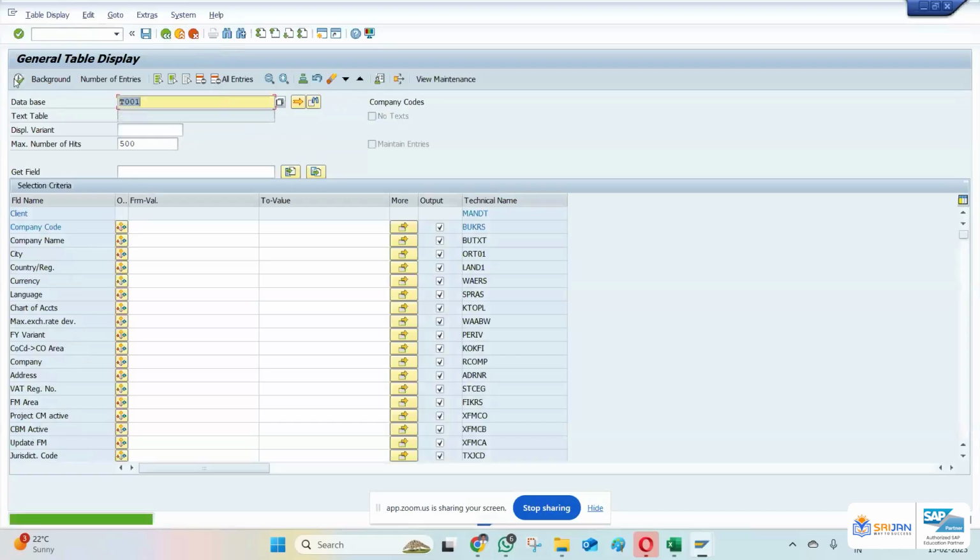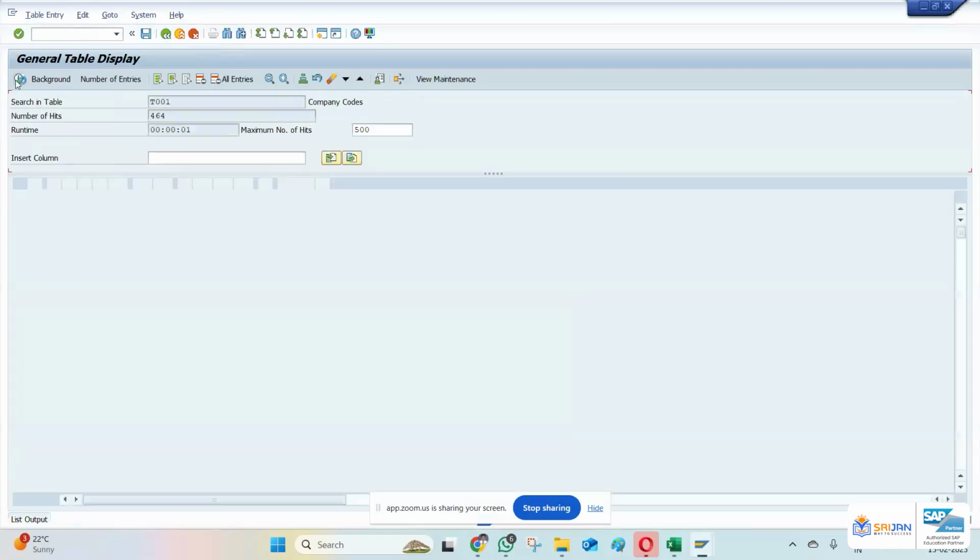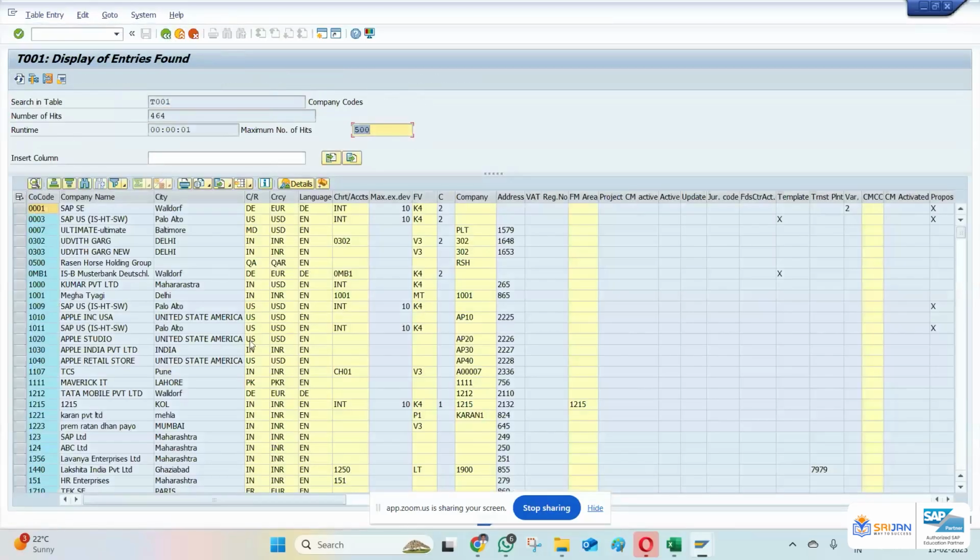Like, how do you find that? Is there any IMG path? Do you have any option to find those table names? No, no, no. Table names you cannot find. The way I told you, only that way you can find. Otherwise, you need to Google. Okay, got it.